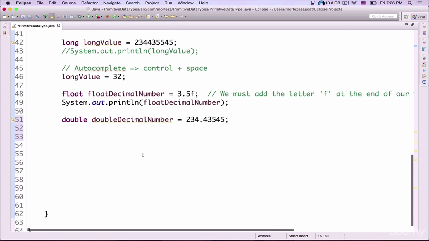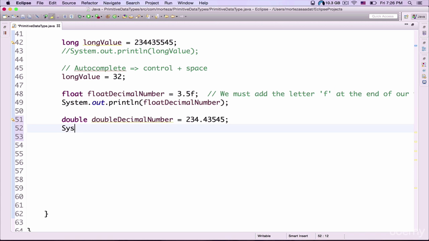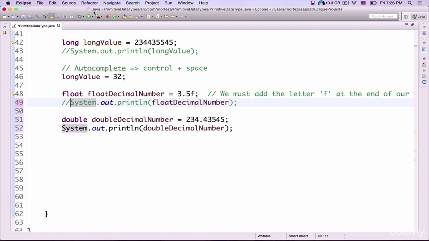Okay. So now I want to actually output the value of this variable to the console. So just type in here system.out.println, and then inside the parentheses, just refer to the name of that variable. Okay. Double decimal number. And at the end of your statement, just put a semicolon and then run your project.